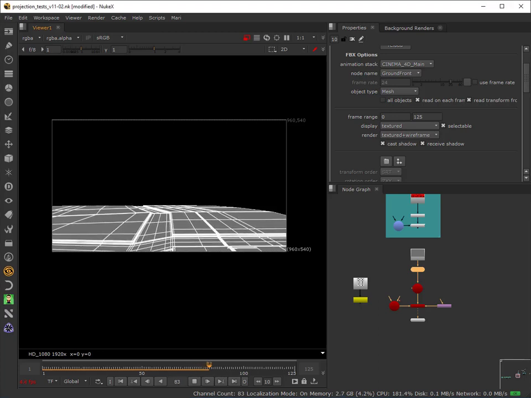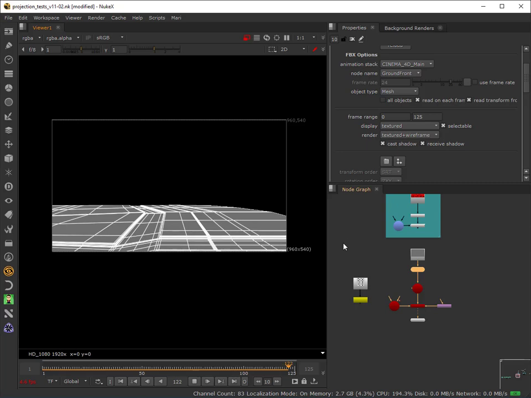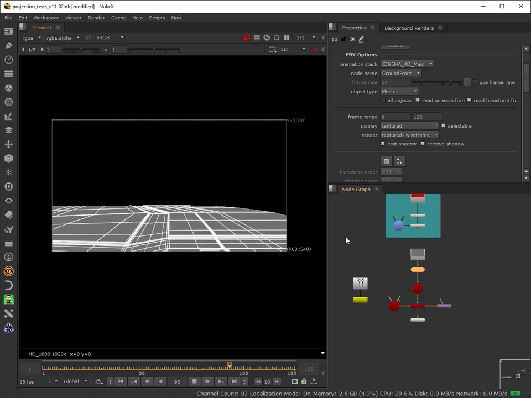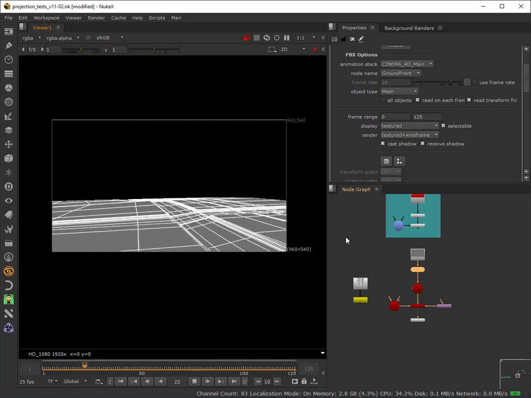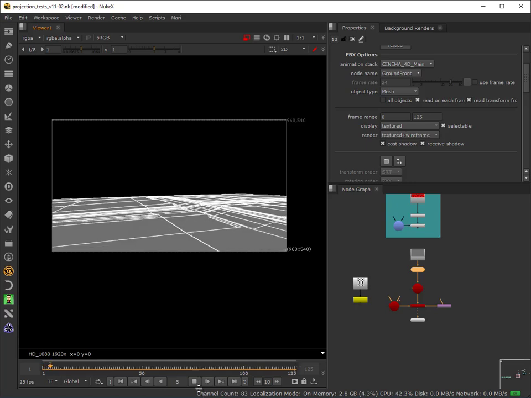Okay, so I want to take this opportunity to go through the projection strategy for this ground element. This is quite probably the most complicated element of the entire projection. We can see that I've eliminated all the other geometry, and we're now focusing just on this ground.